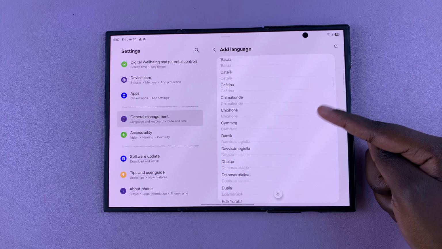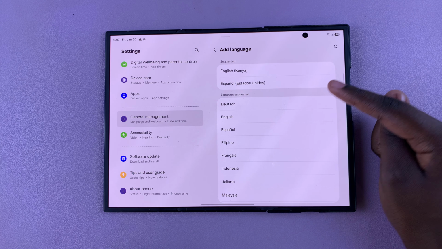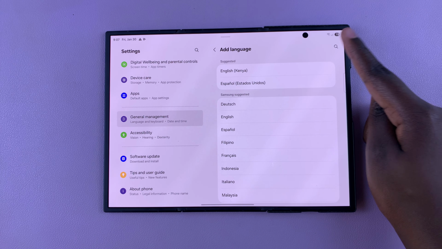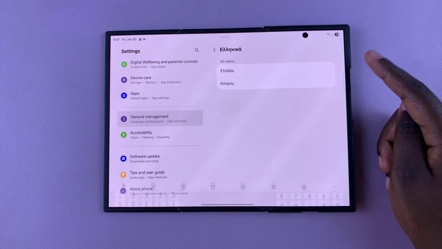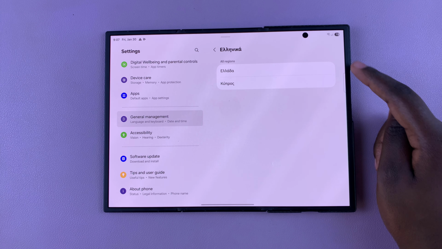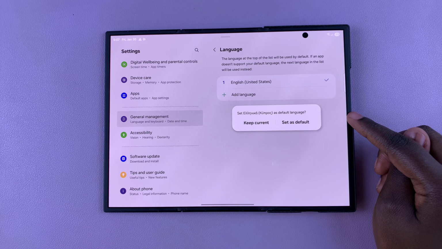Now, you can go ahead and select one of these other languages, or you can just search for it and then choose your language as well as its specific region. So say, for example, I wish to change it to Greek. I'll go ahead and select that language and then choose the region I want to get it from. Once I've chosen the region, you'll then be prompted to confirm that you wish to set that language with its specified region as your default.